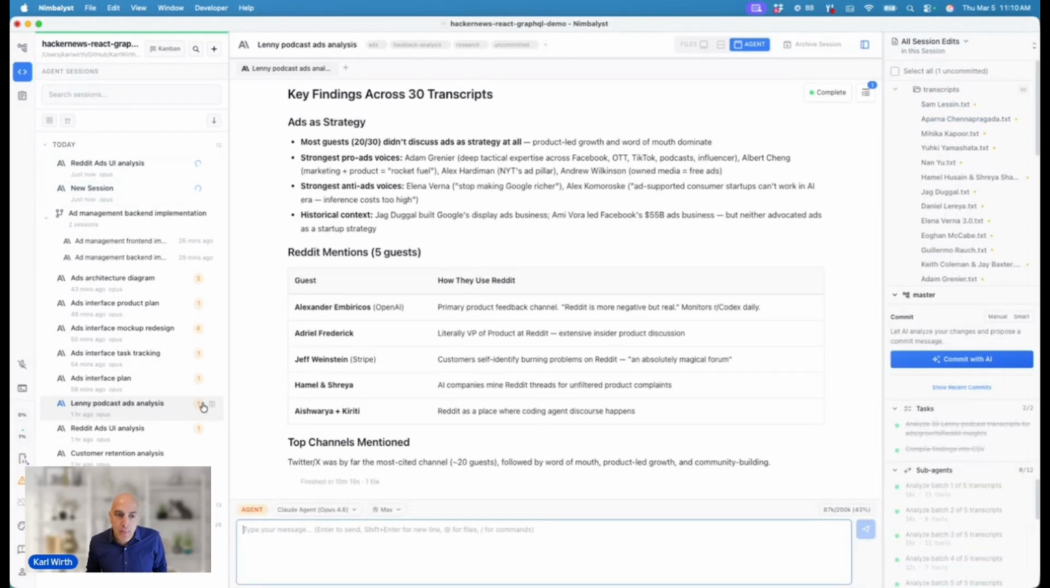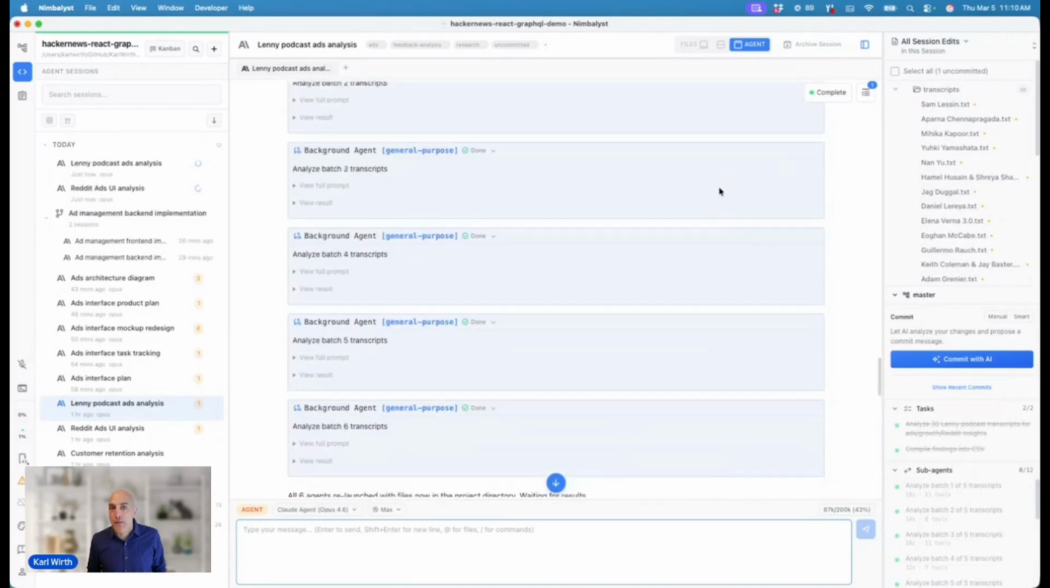Oh, you saw that blue dot there? That showed that I hadn't looked at this yet. So it's a nice indicator of you got to go back and check what happened here. We got tagging to show this is complete. And so now we're in here and you've got a nice analysis of those podcasts.